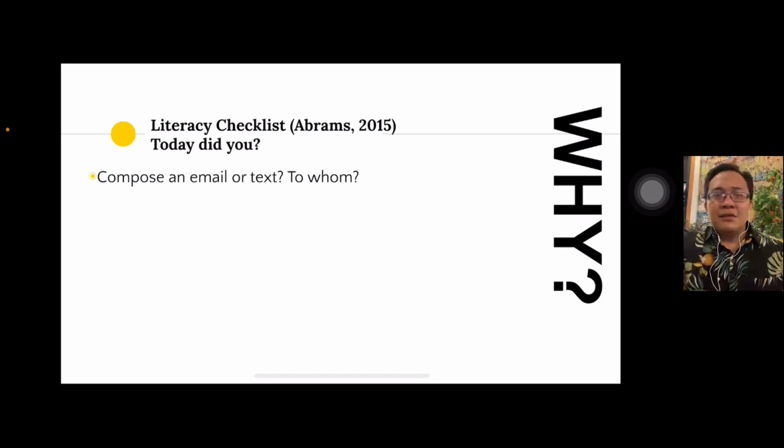Did you compose an email or text? Did you read an email or text? If yes, from whom? So if you're a student, it means that you always have access to emails or texts, and that will be an advantage. For the future teachers here, if we have identified that our students or learners have easy and daily access to emails and texts, it signifies another advantage.